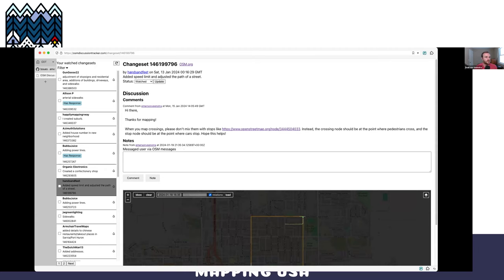And for other users, if somebody else is watching this change set, they can see, oh, Emerson's got it handled. I don't really need to do anything. Notes are public, so type accordingly. And that's a basic overview.